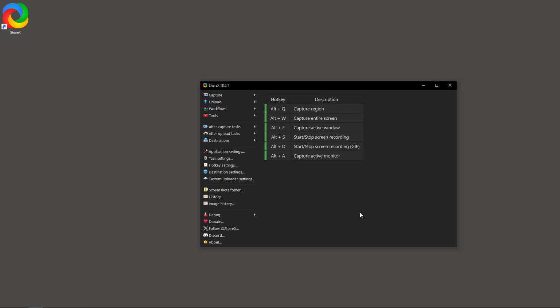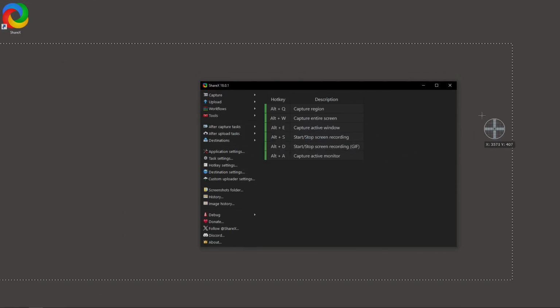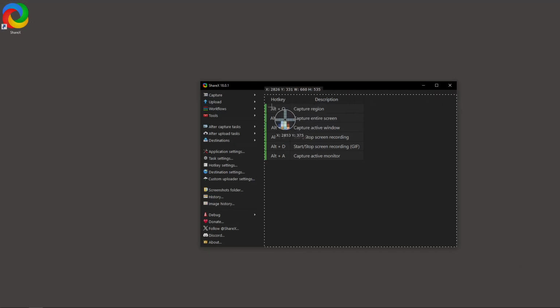Once you select this option, ShareX will prompt you to choose the area of the screen you'd like to record. You have a few options here based on what you need. If you want to record just a specific part of your screen, click and drag over that area to select it.